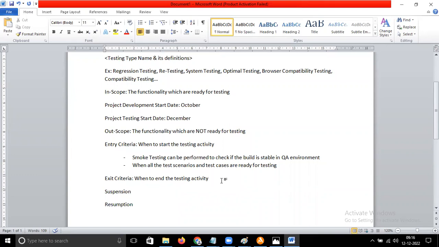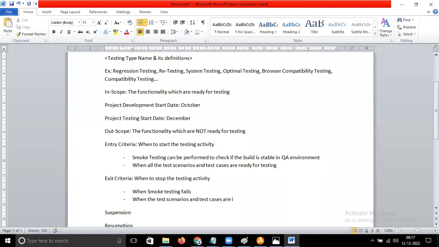Exit criteria. When to stop the testing activity, or when to end the testing activity. Instead of end, I can mention it as stop. So when to stop the testing activity? Basically, in what cases are we going to stop the testing activity? When smoke testing fails. Next one, when the test scenarios and test cases are incomplete.